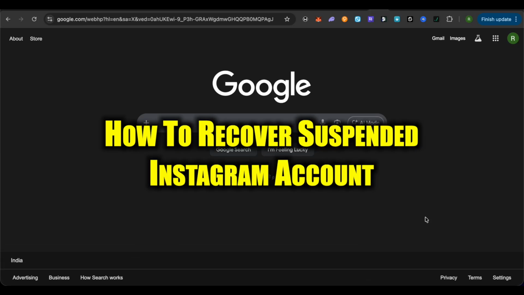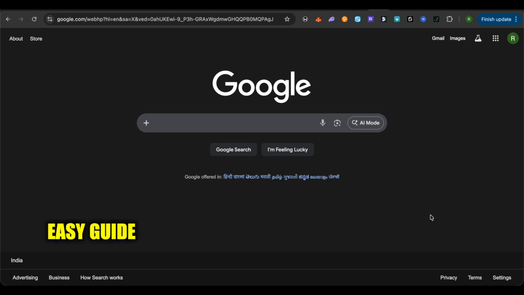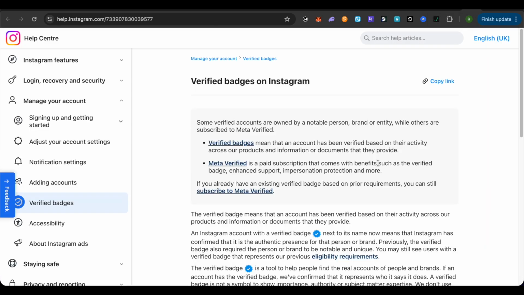Let's see how we can do it. For this, there are different ways. One way could be to simply get a verification badge, and after that Instagram will provide you priority support in order to help you out.